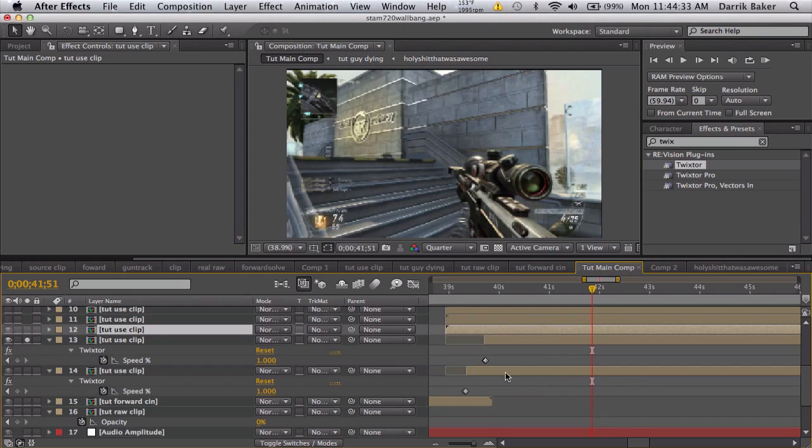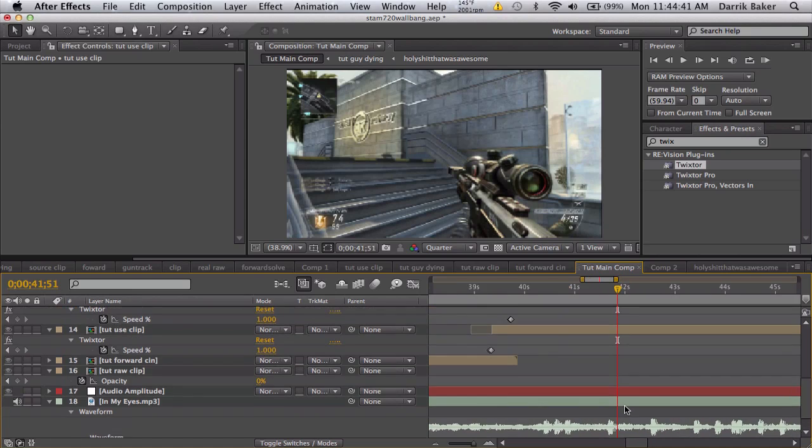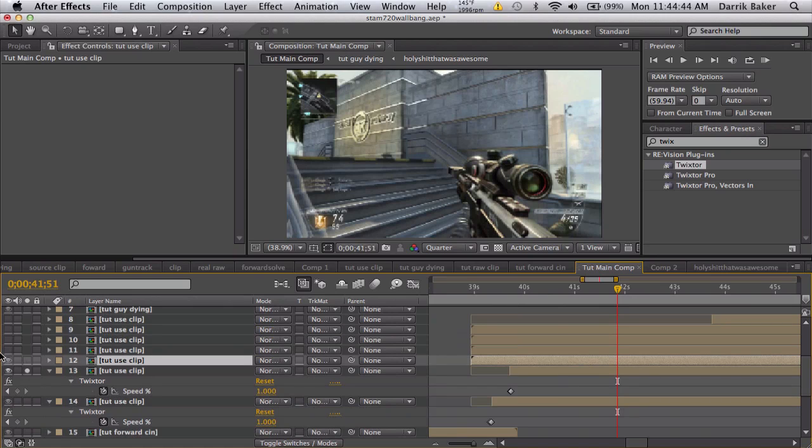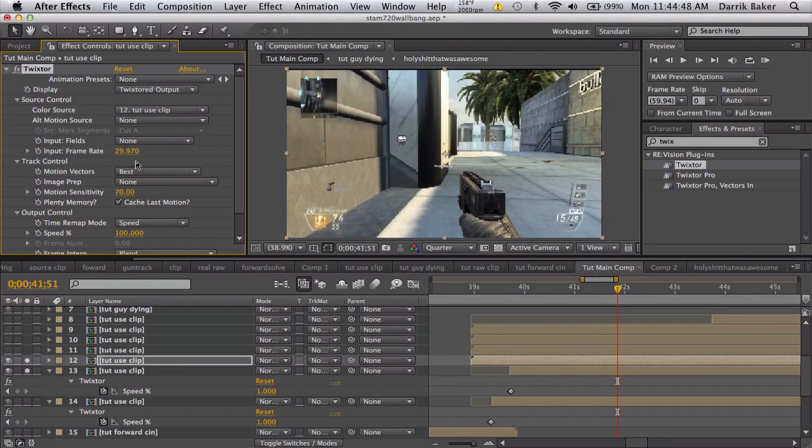Let's count how many Twixtors we need. So we need one for this 1, 2, 3. And we need 1, 2, 3, maybe 3 or 4. So next clip, unsolo Twixtor. 59.94.